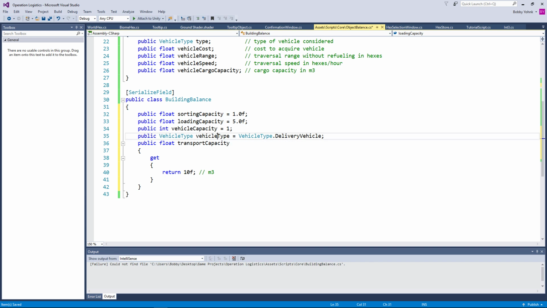So vehicle type, I'm going to rename to vehicle storage type. And we'll say the type of vehicle stored. Yeah, the type of vehicle stored. The amount of vehicles, that is not how you spell vehicles. There we go. This facility can store. Okay, and then loading capacity.